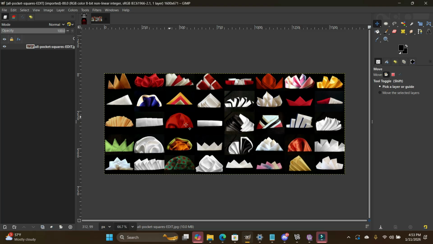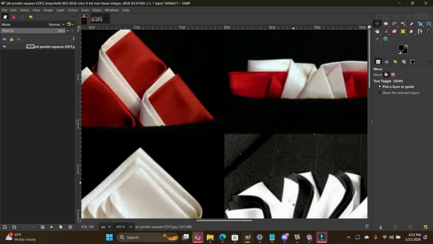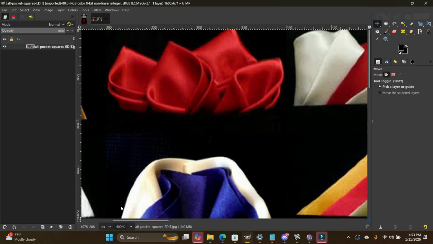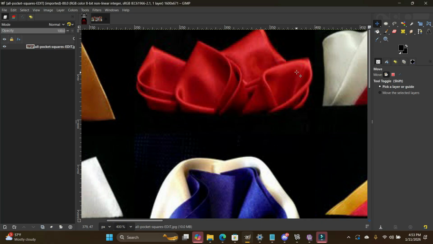I like this one, and I like this one. So let's do it. I don't like the fact that the tip of that is cut off, so that one's out. That one's out. I don't like that. So we're going to go with our friend over here.